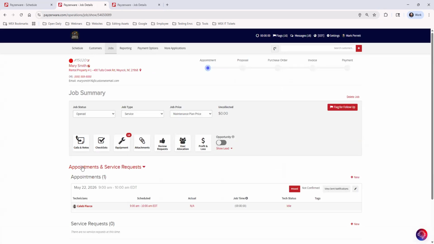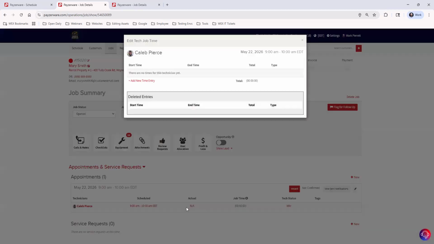That will bring us to the job page. And there is an appointments and service request section that will tell you technician, the time they were scheduled, and then actual time is what this technician will click on the mobile app to say, I started the job and the job is complete. So I'm talking to Caleb. Let's say he said oh, sorry, click on NA. That will allow me to edit.